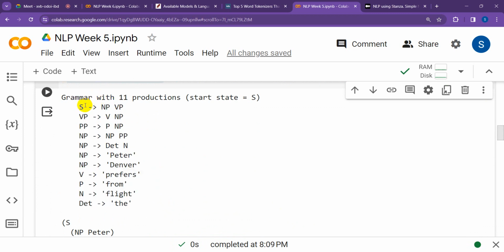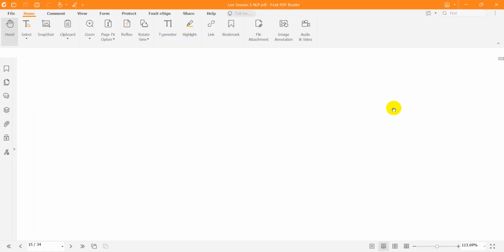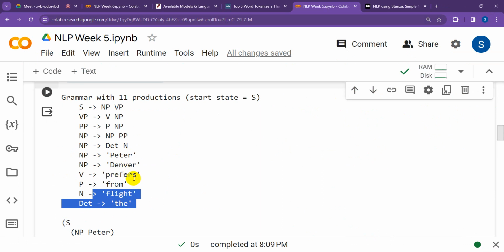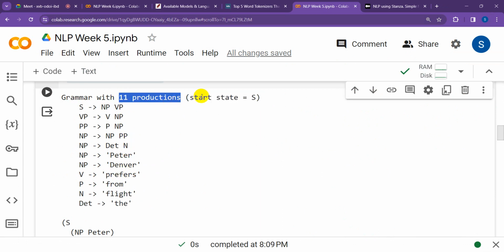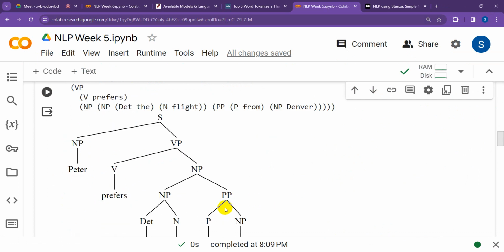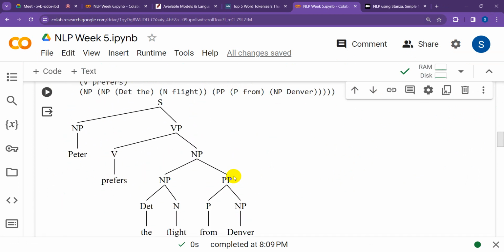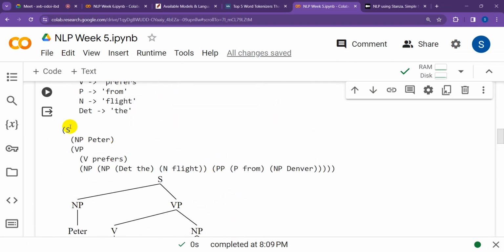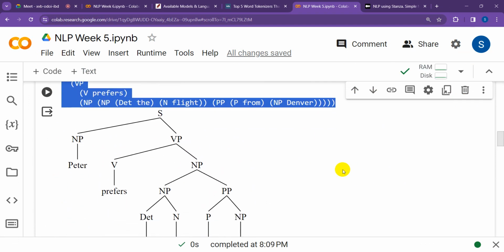So I have printed first of all the grammar with all the production rules that were available, including S goes to NP VP and all of this. Also the rules for the noun should be Peter or Denver or flight, which I had written like this with the help of this slash. Here it is taking it as a separate rule. So in total there are 11 production rules where the start state is S, and then it gives you the tree like this. And how it is deriving is also given. Clear?